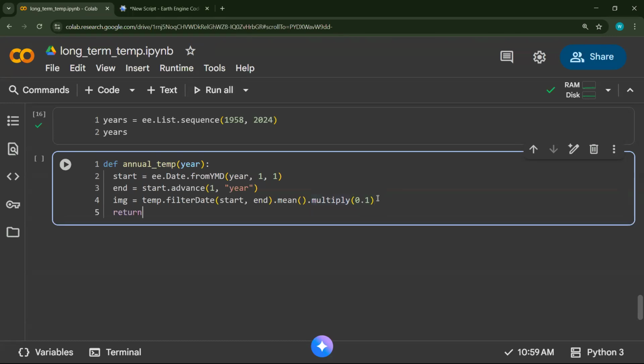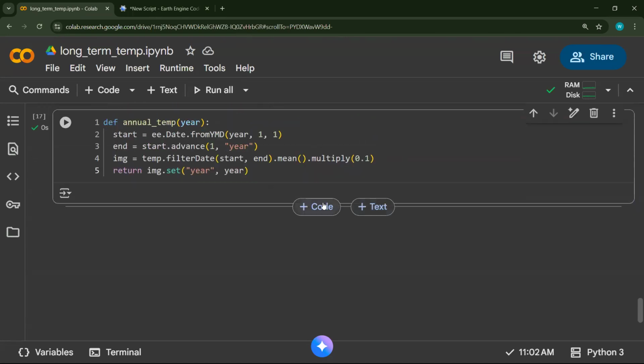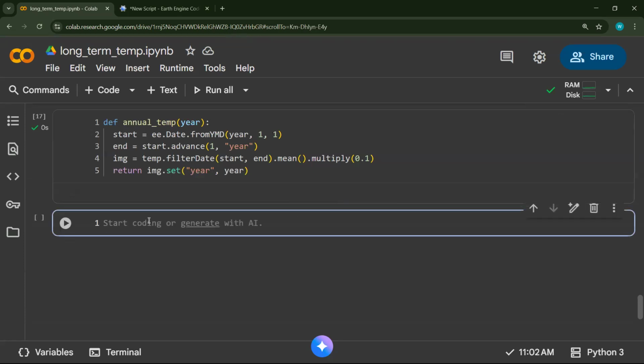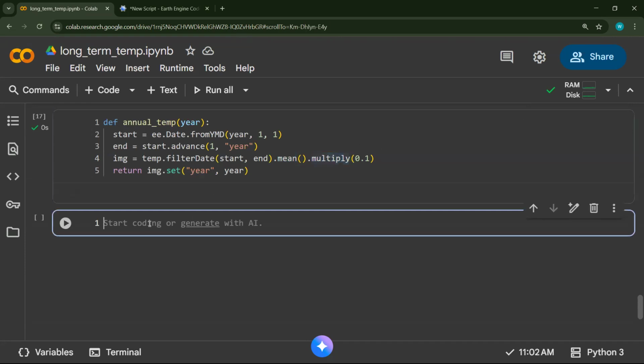Okay, so from there, what do we bring back? We bring back an image, and then we could use system start date, but I prefer just to pick the year from the year we supply for this case. Okay, so we have a function which can run through our images and then pick a mean for 1 year and reduce it to the actual degrees Celsius values.